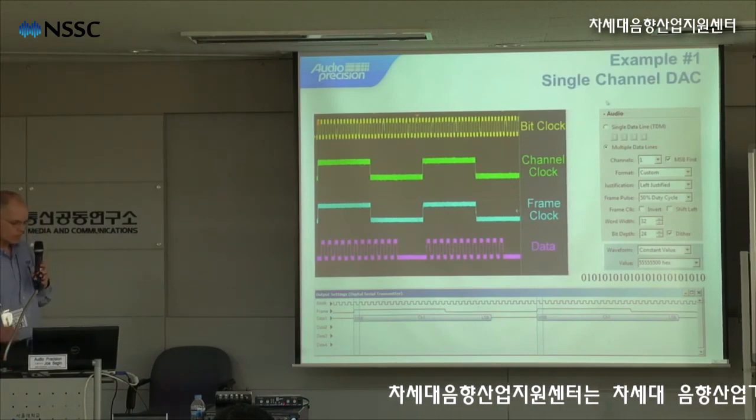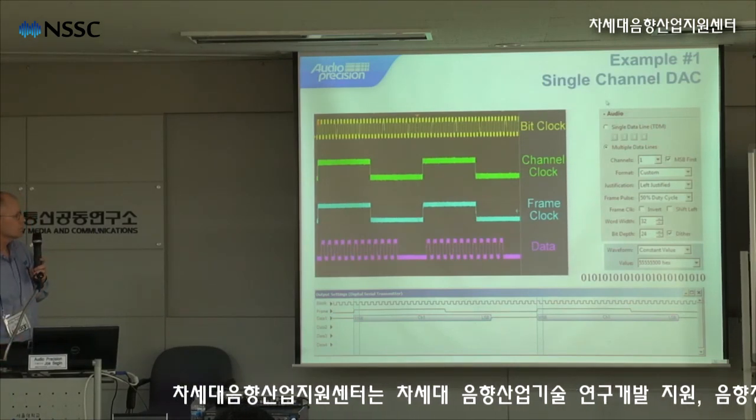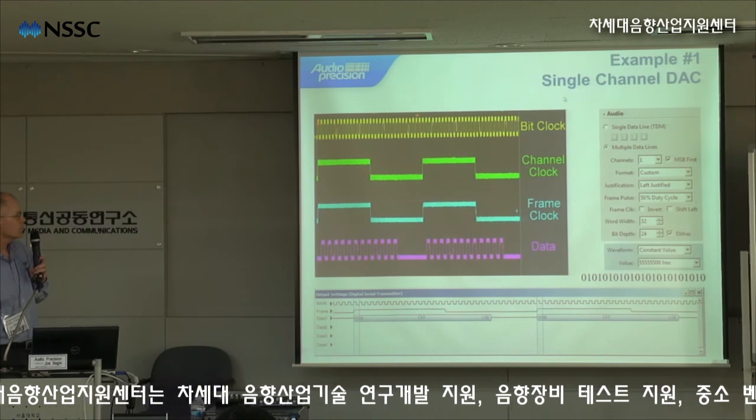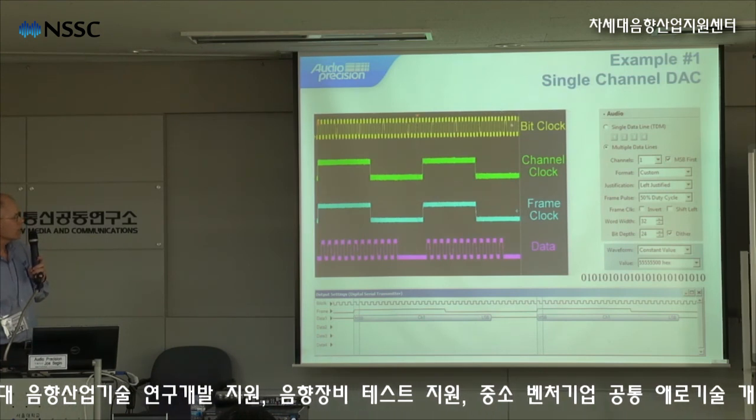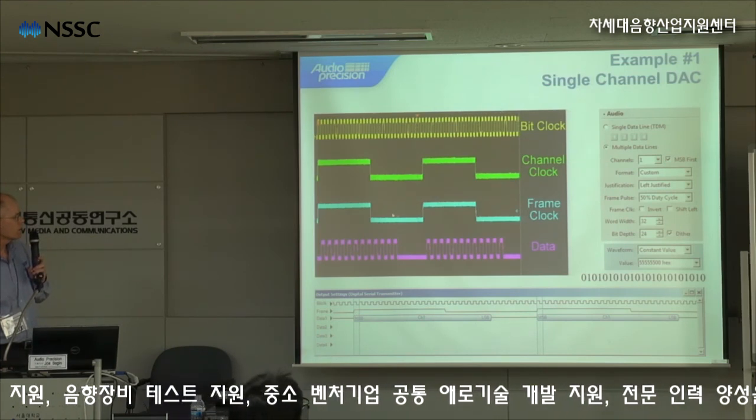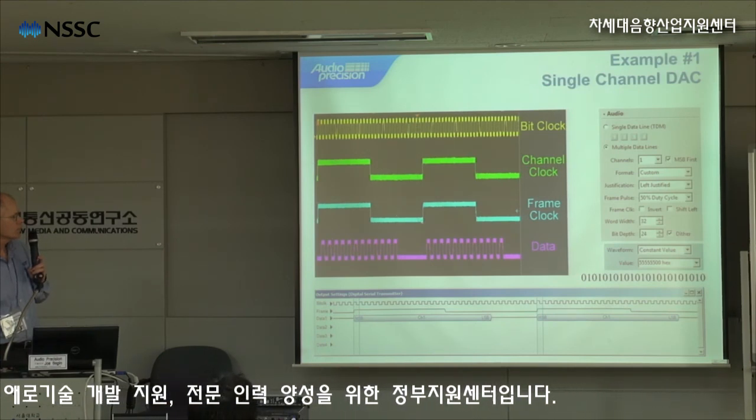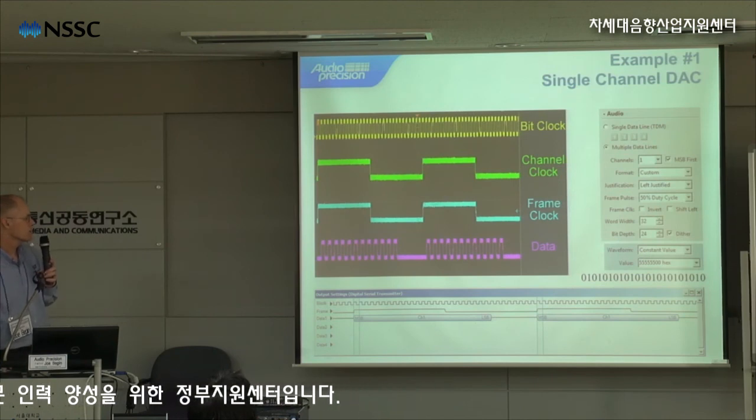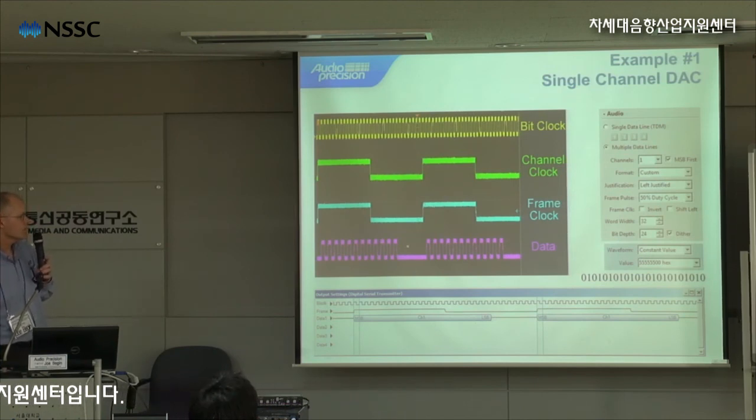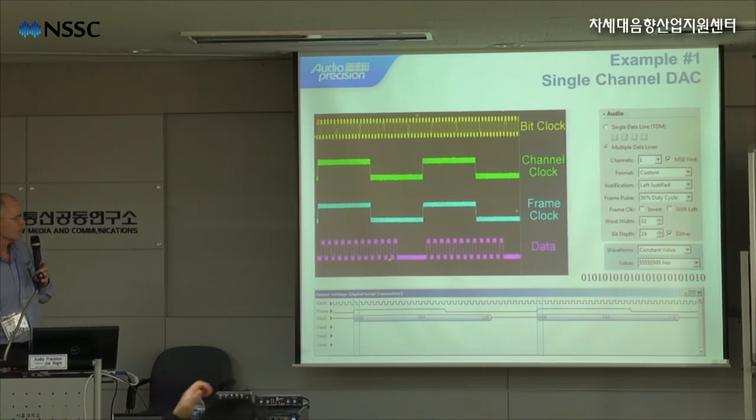Here's an example of a single channel digital to analog converter. We have the bit clock on the top, the channel clock, and the frame clock. You can see there's one channel period per frame period, showing it's a one-channel device. And then we have the data coming out. What we've done here is prepared a waveform that's a constant value, so you can see a certain bit pattern showing up in the data line.